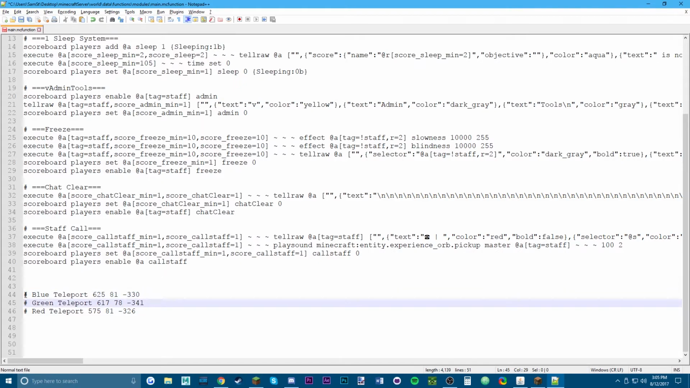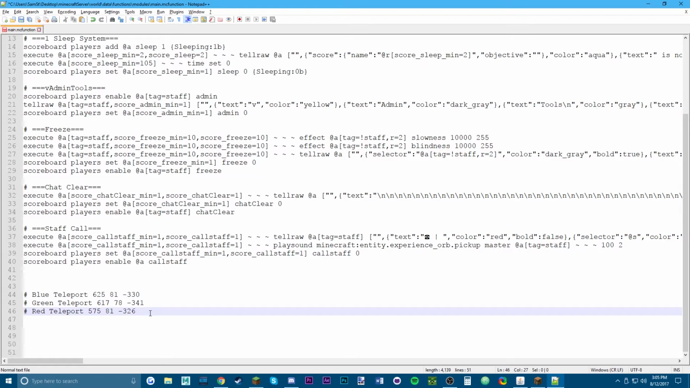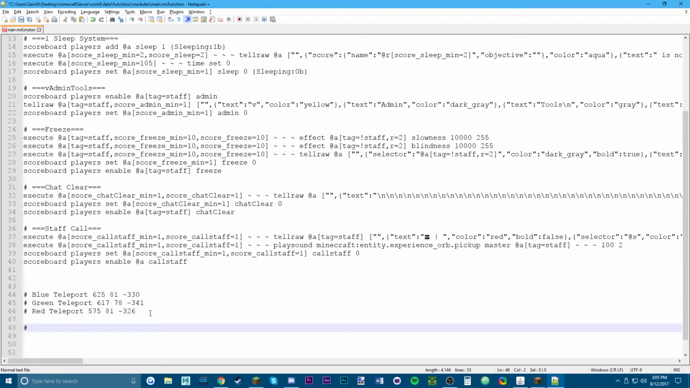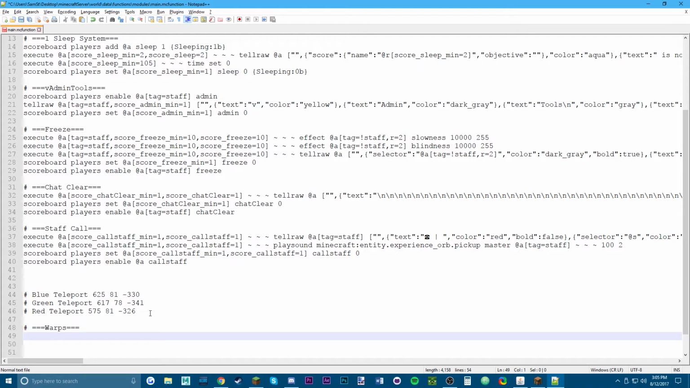So I've got my coordinates here. I put them in little comments so it's easier and it doesn't interfere with the function file itself, and the function file doesn't error, because that would be bad. I'm just going to go ahead and call this warps. I can be more specific about it in other comments later.